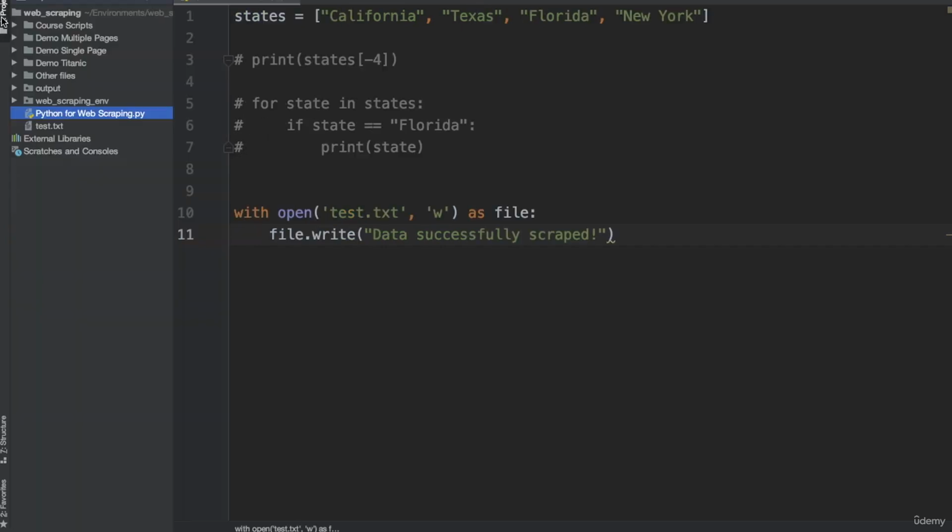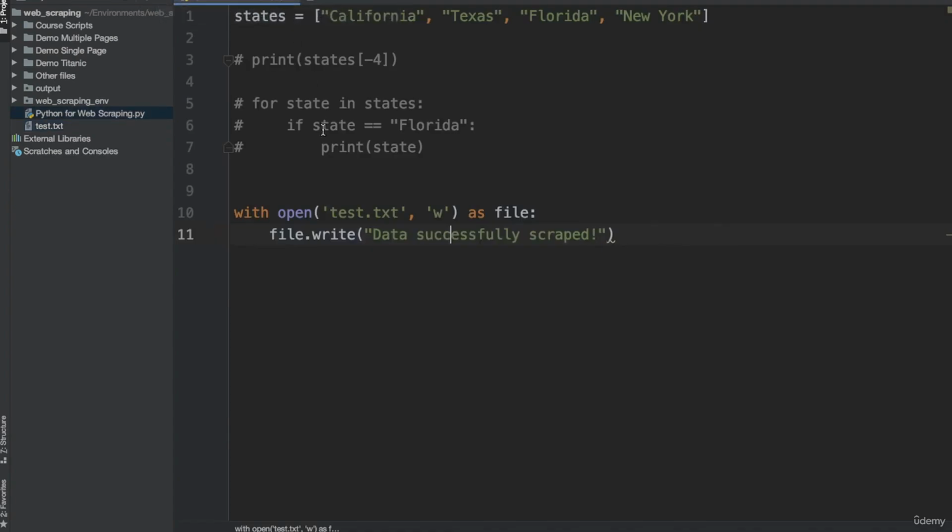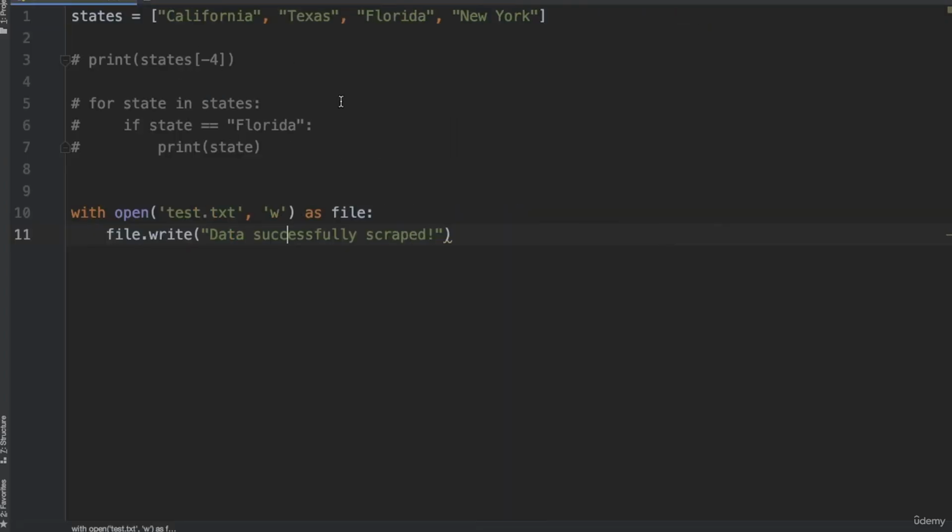So I'm gonna open this here on the left, and here as you can see I have a new file named test, and I'm gonna double click on it, and here I got this message that I wrote before, and it's data successfully scraped. So our code worked, and now I'm going back to the script here, and I'm gonna show you the second way to export the data.